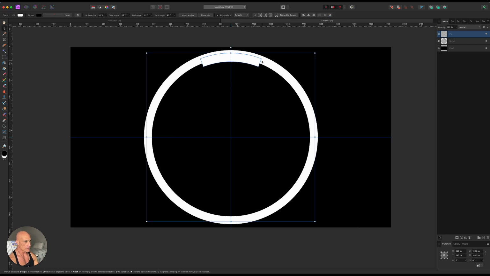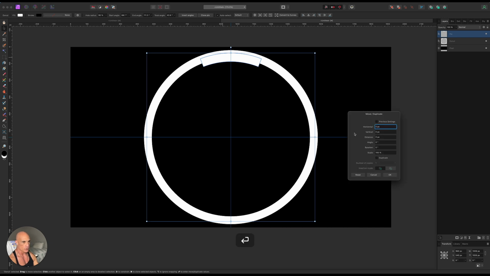Now we need to duplicate the shape around our donut. So we're going to use the Move Duplicate tool for this. With the section of the pie selected, we'll hit Enter, bring up our Move Duplicate tool. We'll check off Duplicate. And we're going to rotate 120 degrees because that will break this up into thirds. And then once we got that where we want it, we're just going to increase the number of copies to 2 and then click OK.